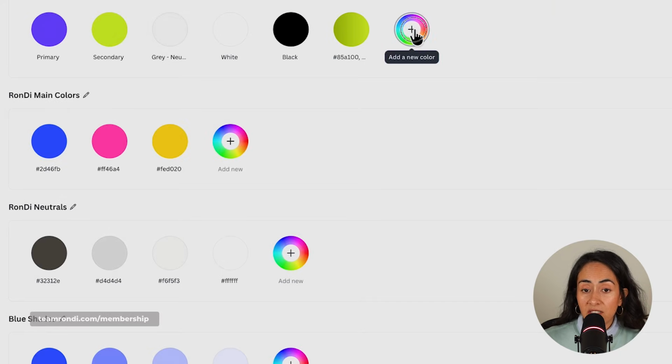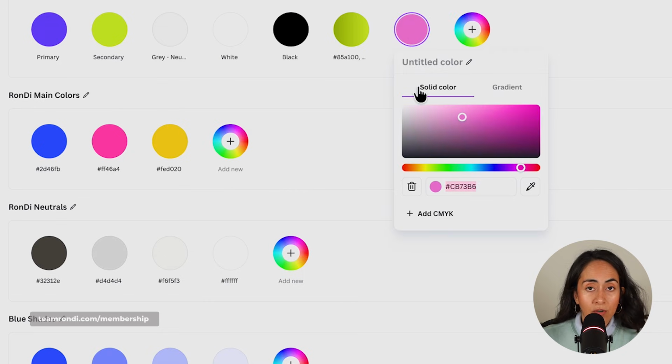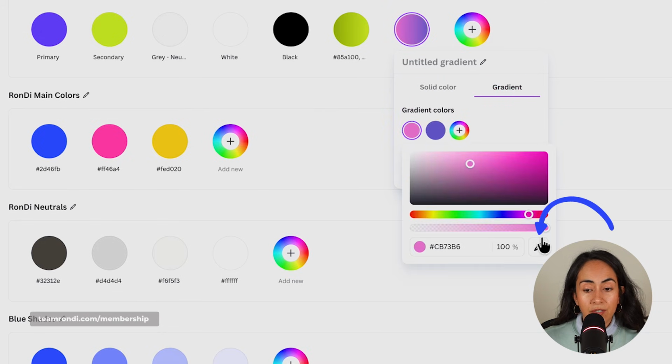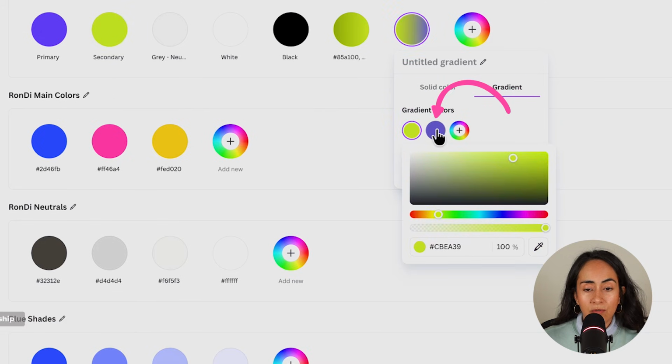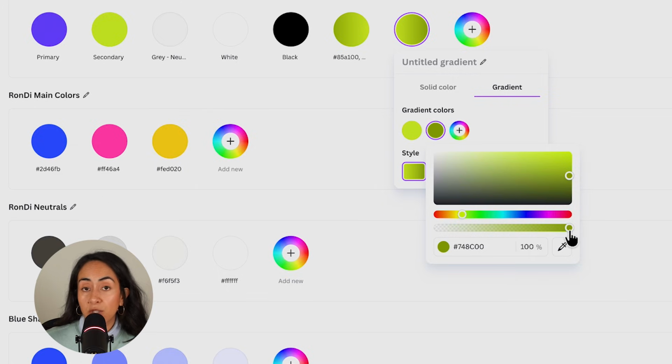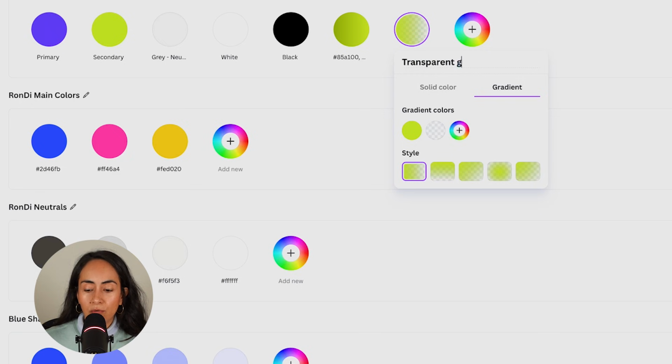And this is pretty easy to do. You're going to click on this plus icon to add a new color. And from here, you can add a solid color or you can add a gradient. And you can change the colors from here. You can use your own branded colors if you want. And you can adjust them with these sliders right here. You can also use transparent gradients, which is pretty amazing to create nice effects on your designs. And you can give a name to your color.